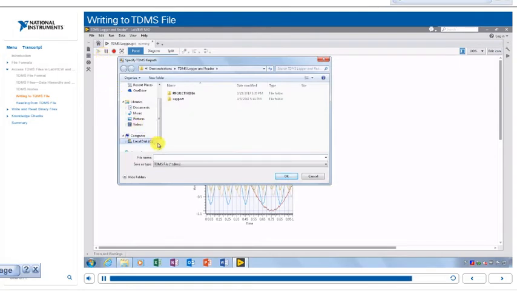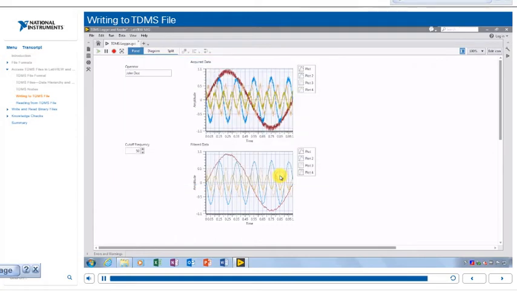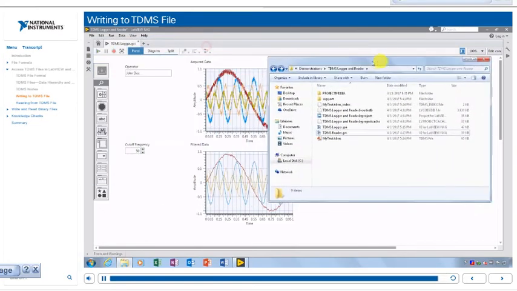Choose a location for the TDMS file. And now the TDMS file has been created here.